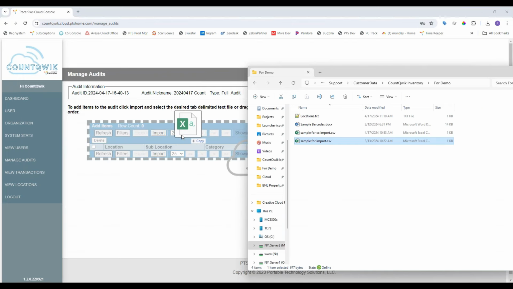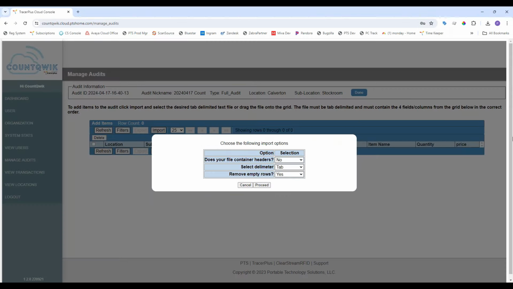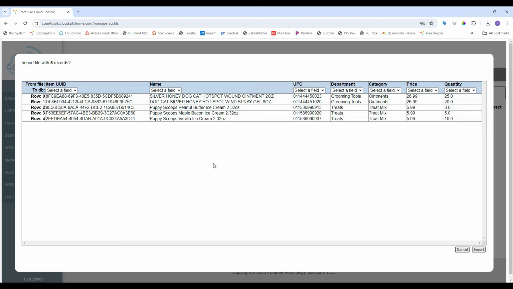So I'm going to go ahead and drag that into this grid. Once again, similar to the location import, it's going to ask you if you have column headers. Yes. Select our delimiter. I can select comma since I know it. And then remove empty rows. That typically would be left at yes. So I'm going to click proceed. It's going to show you what is in the file.